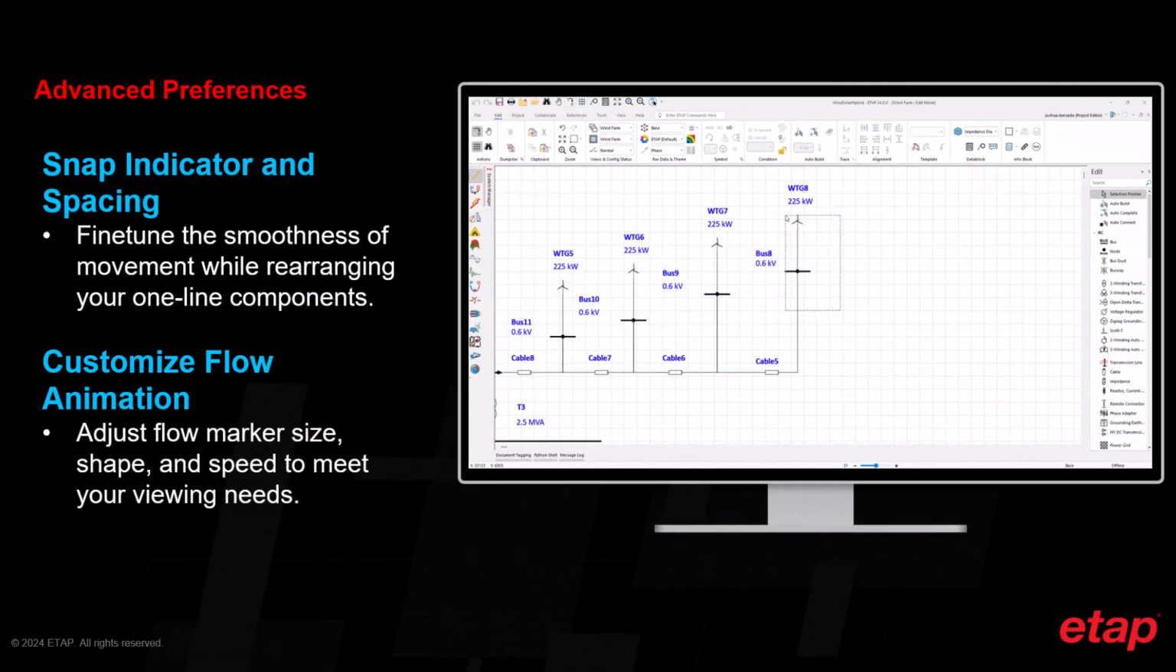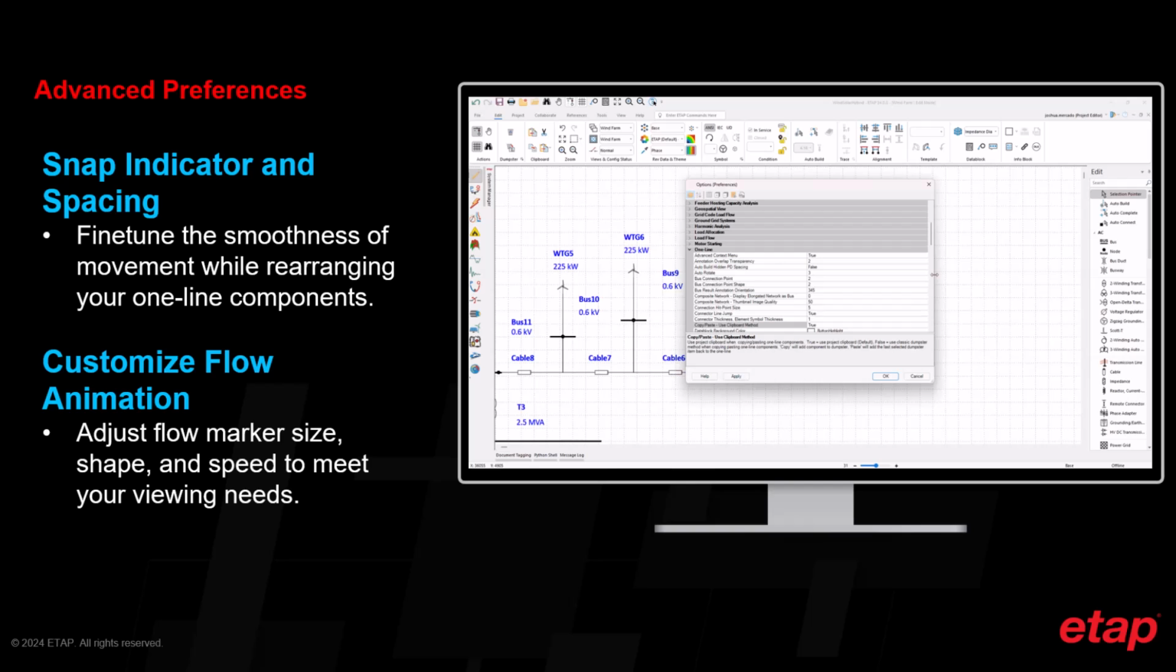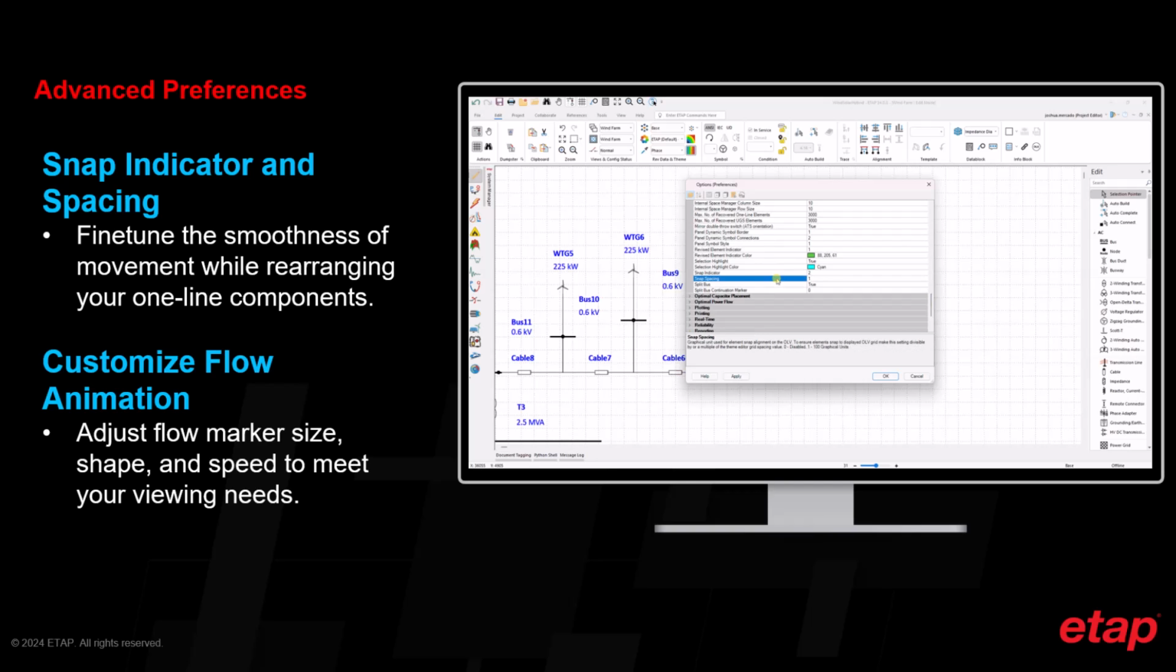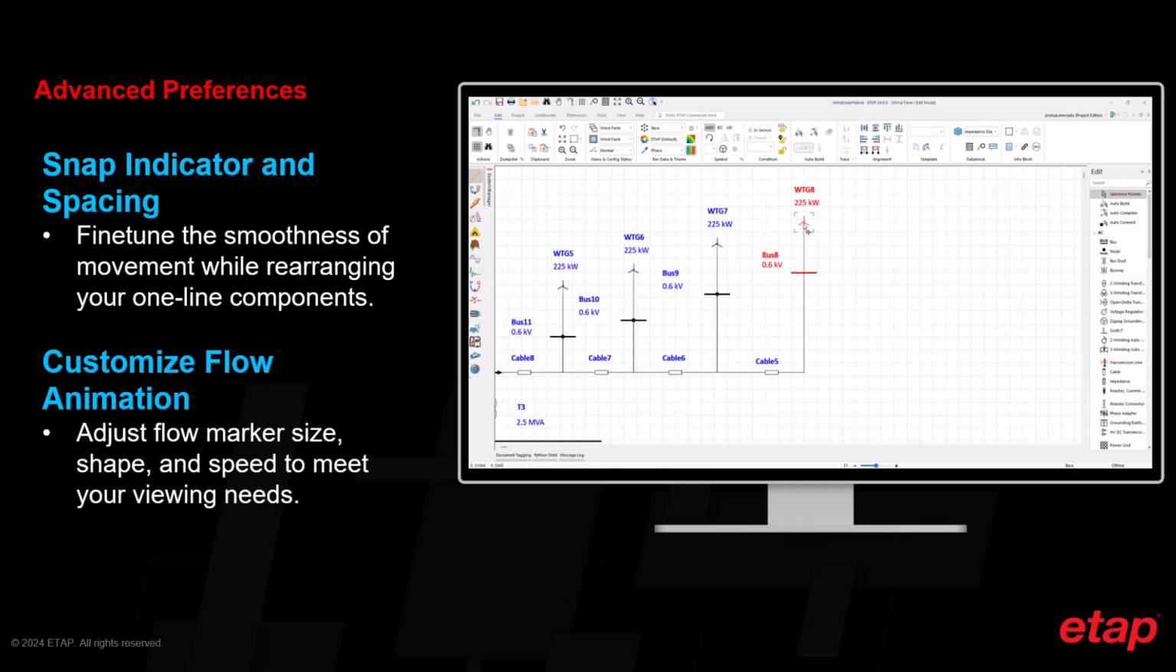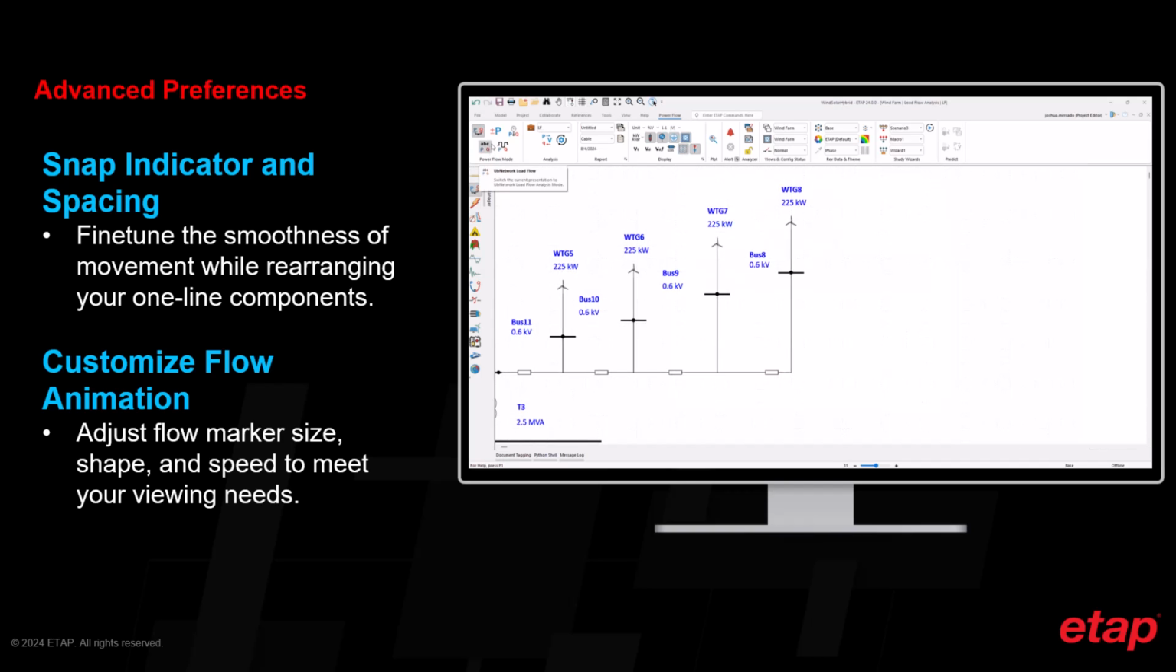For advanced preferences involving snap indicator and spacing, as well as customize flow animation, visit the File backstage and click Preferences. You can also use the shortcut key K, or simply type preferences into the command search. From there, you'll find a couple different categories, but specifically for one line, you'll see that there are two options for snap spacing and snap indicator. With these, you can customize the amount of space applied between the different positions in which you release the components on the drawing. Make this option a multiple of your grid spacing in order to have your components snap to your grid.